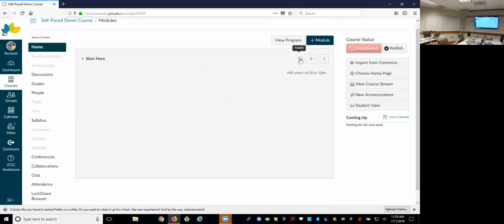See these little buttons over here that say publish. What does publish mean? Do you remember? To allow the students to see it. Okay, so right now the student wouldn't be able to see this. So I say publish it.